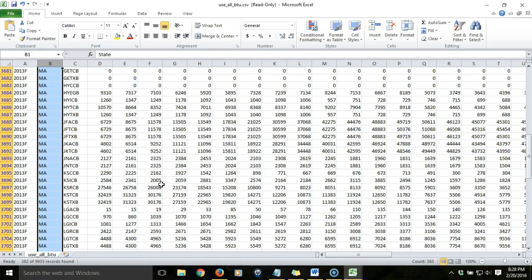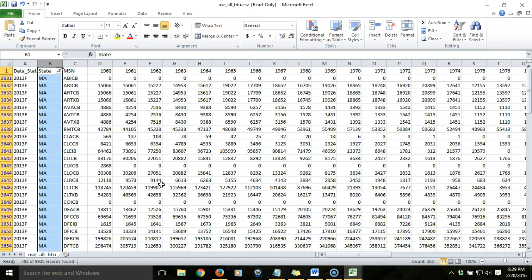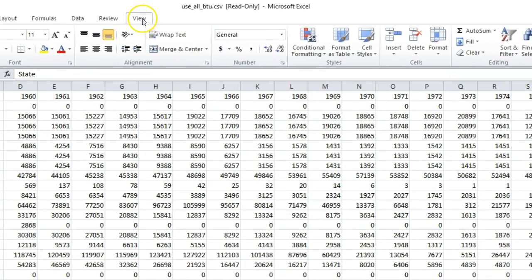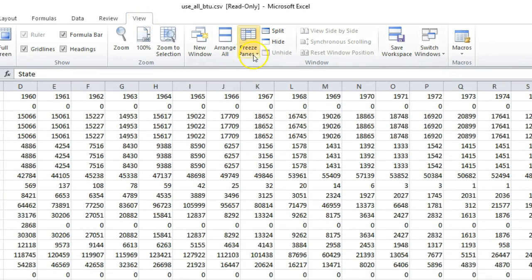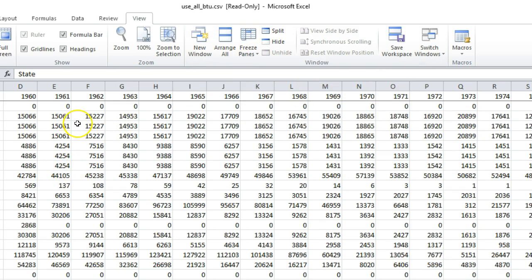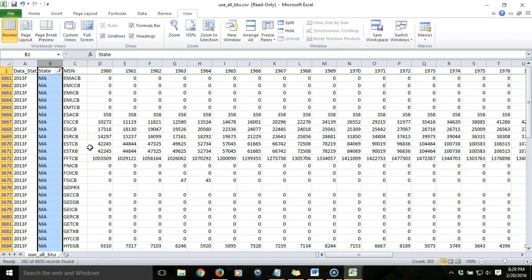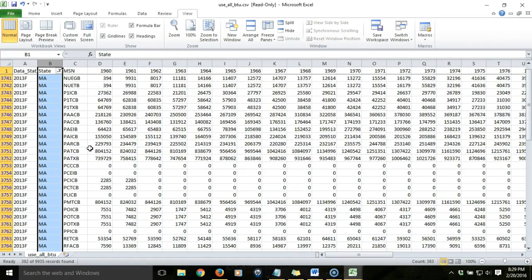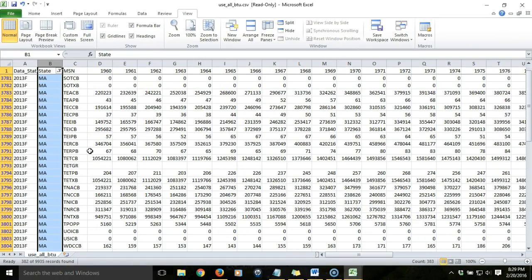Next, I'm looking for the column with the TETCB code. But before I scroll down, I want to freeze the first row so that I can see the years, because otherwise when I scroll down I can't tell which year I'm looking at. So under the View menu, I'm going to choose Freeze Panes and Freeze Top Row. That way as I scroll down I won't lose the years. So now I'm going to scroll down until I can find that TETCB.